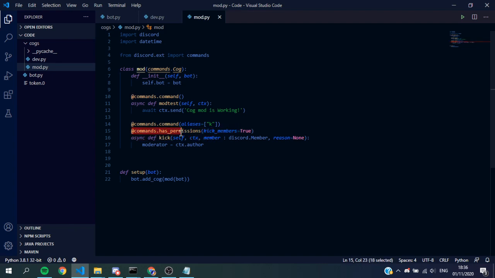So you can use this. It has permissions, kick members. So if their role has the permission to kick members in Discord, then they have the permission to do it. Obviously, you can put ban members in there, or administrator even, or you can even use a role. I think it's commands.has_any_role or something like that. It's in the documentation. We'll probably do it in the series at some stage, but for now, I think this works because it makes the most sense. If they have kick members, then they'll be able to kick members with the bot.